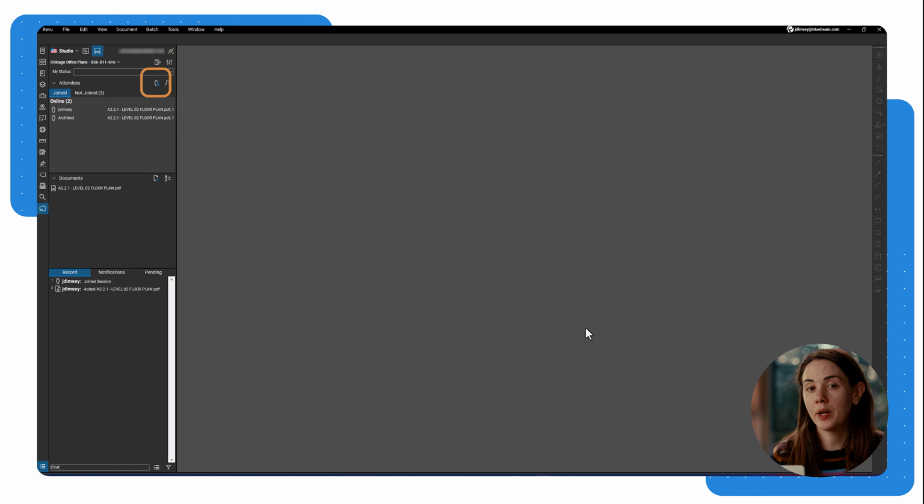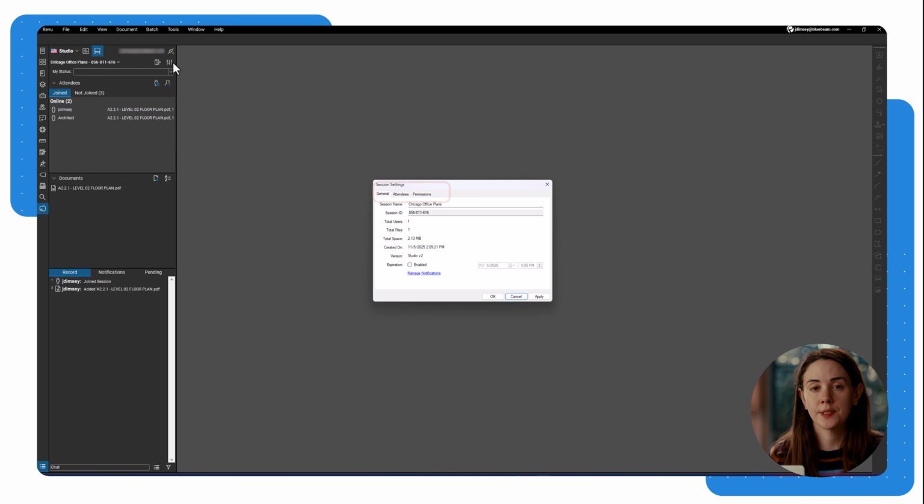As your reviewers join, you can manage individual and group permissions to control their access and editing rights. Adjust session settings to lock or allow certain actions, and if needed, quickly deny access or reassign markups from users who should no longer participate. This gives you control at every step and keeps your documents secure.